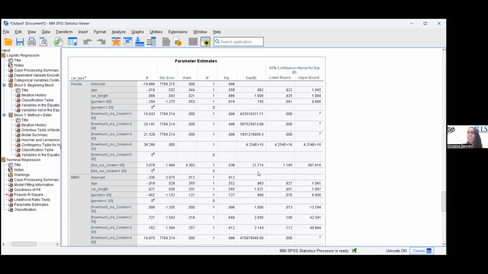And we see that if this, in fact, did have some important association, our exponent B, which is our adjusted odds ratio, is humongous. It's 21.7. So not only is that association statistically significant, but apparently if I don't like ice cream, that is a huge predictor of whether or not I get a Honda. And then this is my associated confidence interval for that exponent B. So that's very important. And you would interpret your other results, so on and so forth.